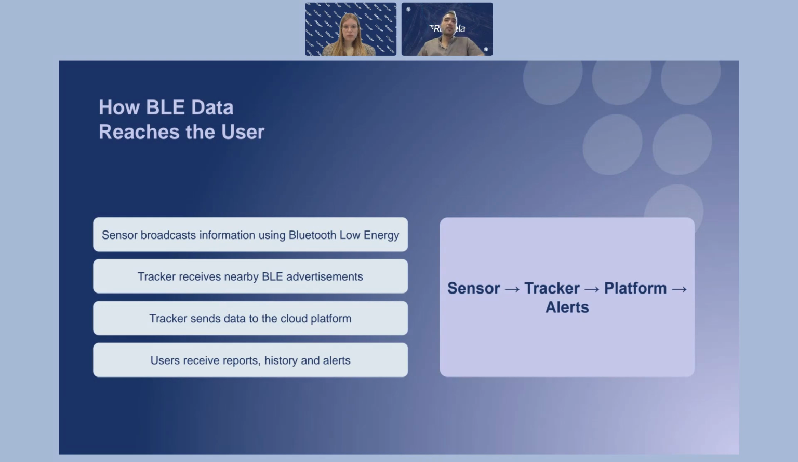The tracker then takes this data and forwards it to your platform or the cloud platform through cellular connectivity. And then finally, you as a user receive that data in the form of reports or historical information, or in dashboards, sometimes even alerts, inside of your tracking platform. So in a very simple way, the process is like that: the sensor sends data, the tracker collects the data and sends it to the platform, and then the platform processes it and displays it to you as the user in the form, as I said, of historical data, reports, or alerts. So this architecture allows efficient and scalable wireless sensor integration.